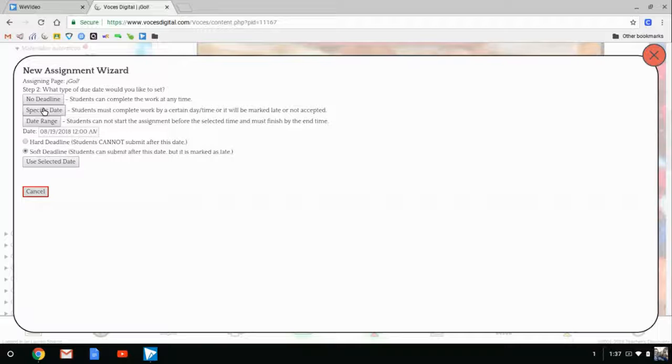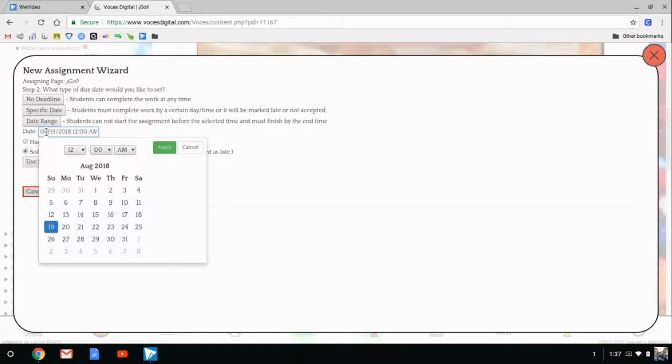I would put no deadline on a lot of stuff just because it was one less thing to do. But if you want to put that in there, you say specific date, and then you can change it. Like, let's say I want to do that on Wednesday. And this is something that's really not user-friendly right now. I hope they change it soon.